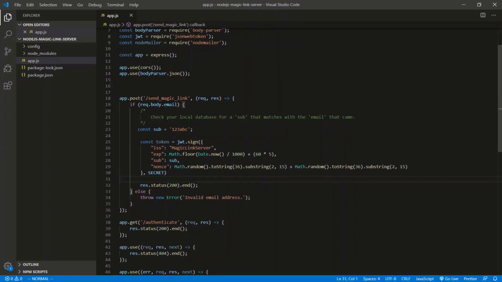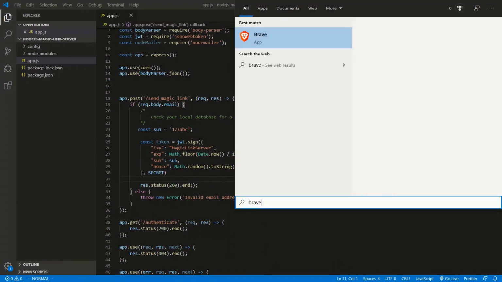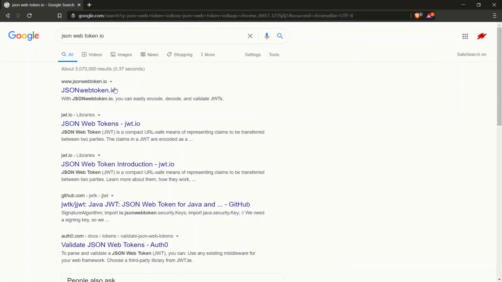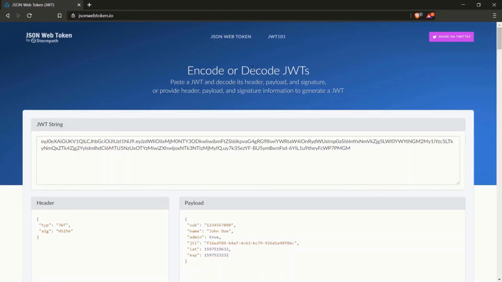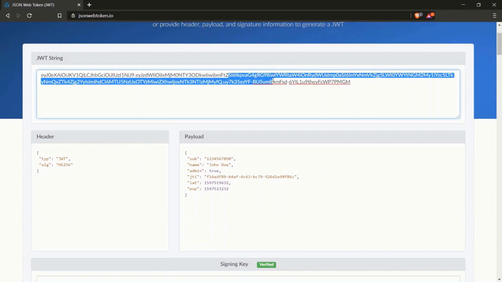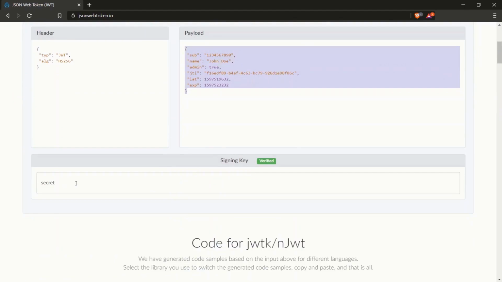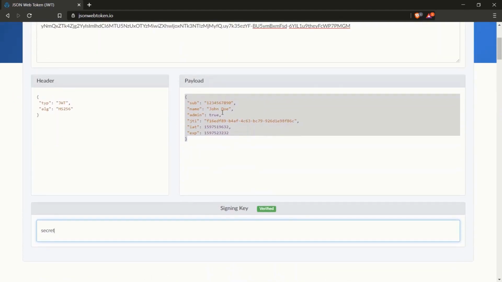Let me show you this. JSON Web Token IO. This site can encode or decode a JSON Web Token. So this is a JSON Web Token, and this is what it translates into. And the secret is secret. Say someone tampered with this information, or they had a different secret, the signing key wouldn't be verified. So it just tells you that someone tampered with the information in the JSON Web Token.